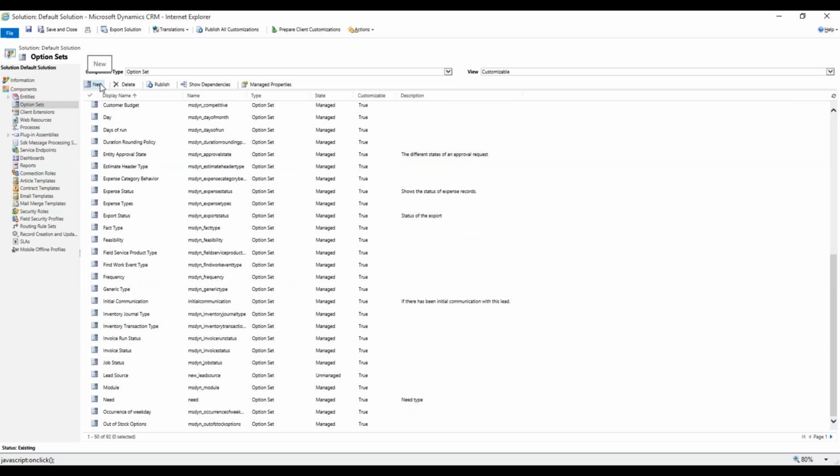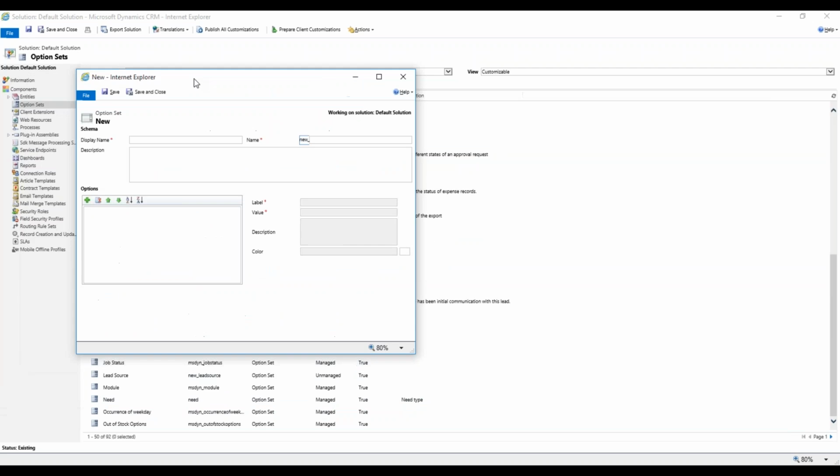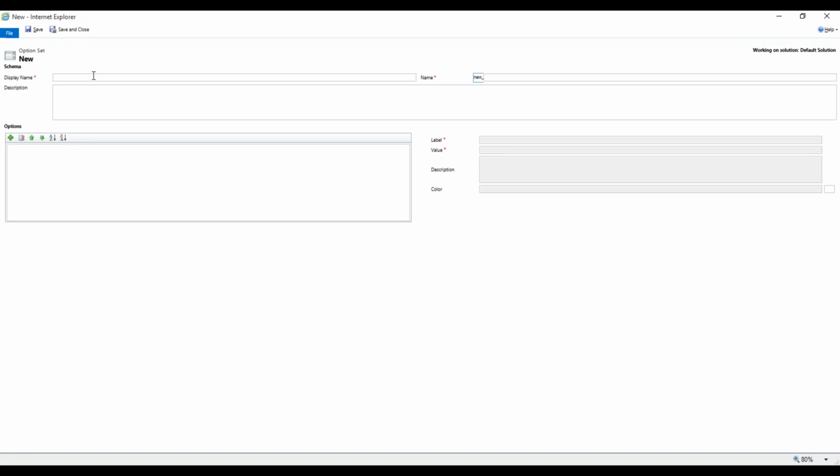So what we want to do is click on New. It's going to bring up a new dialog box. And we're going to set our display name to equal payment terms. So if we click off, it's going to show the payment terms. And in description, if you want to put where this is used, you can put used in accounts, quotes, and opportunities.